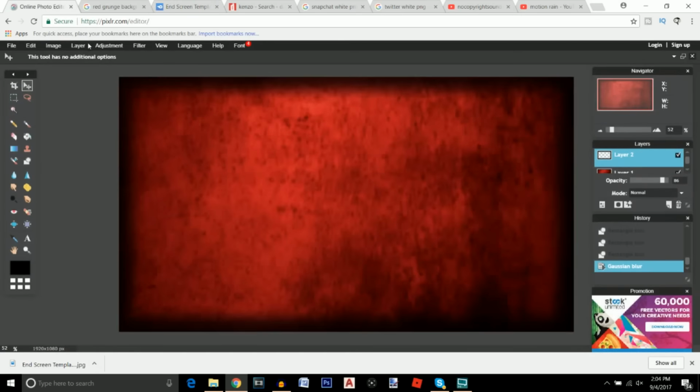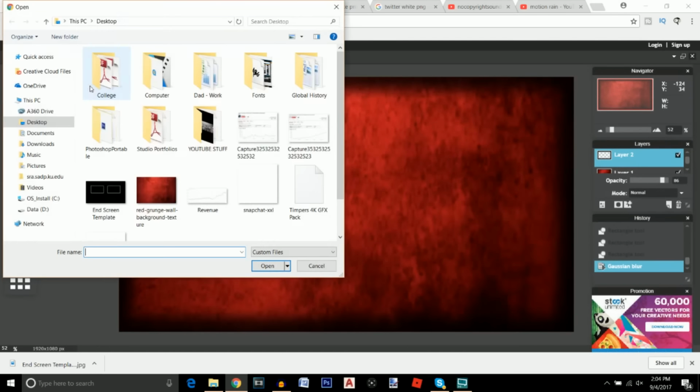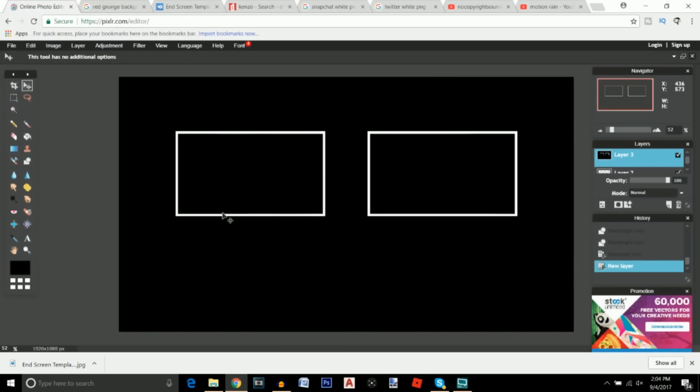Go back to Pixlr, go to layer, open image as layer, and then we're going to open this end screen template right here, and that will be the template that you will be downloading. Go ahead and click open. There it is right there.